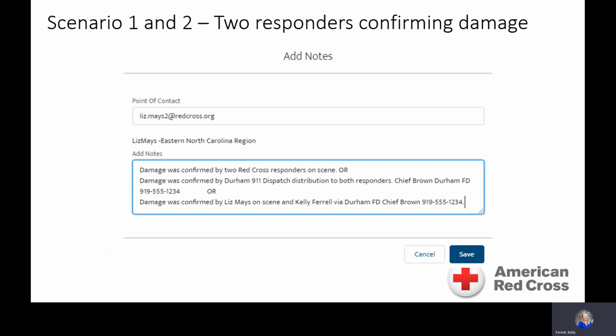You only populate the point of contact field if you have a second responder confirming the damage in this scenario. So that is not for the emergency officials information, that is for your internal Red Cross second responder.